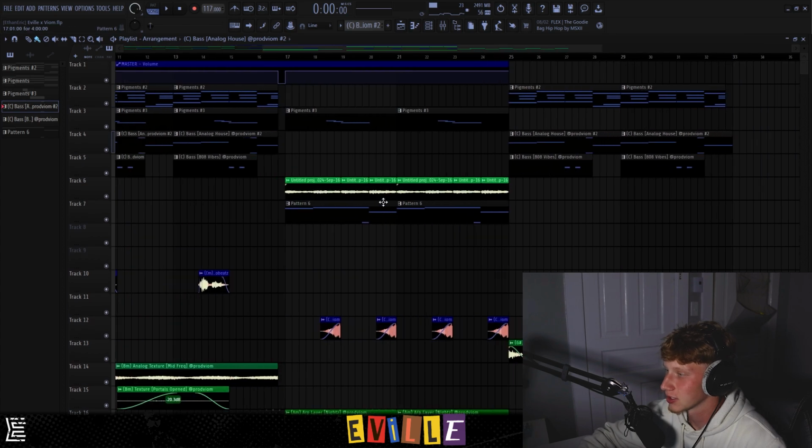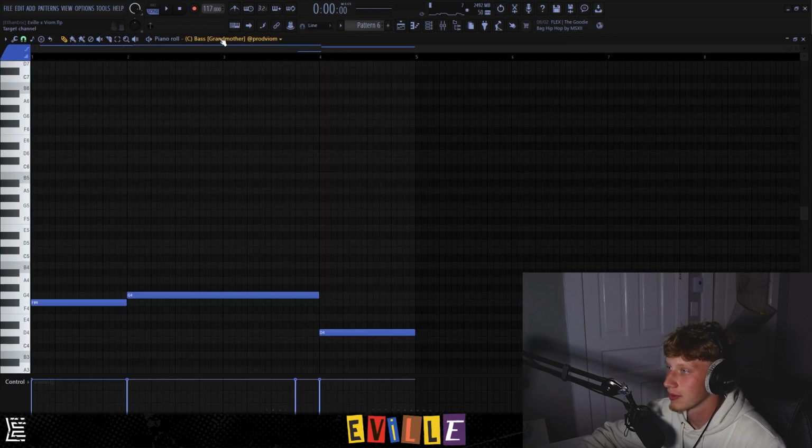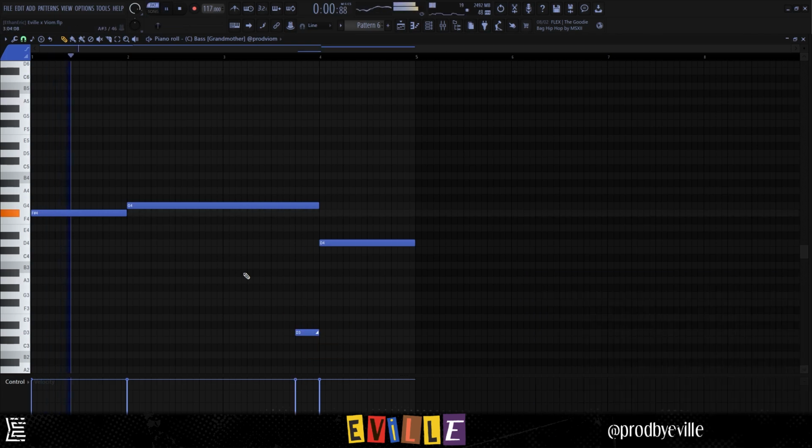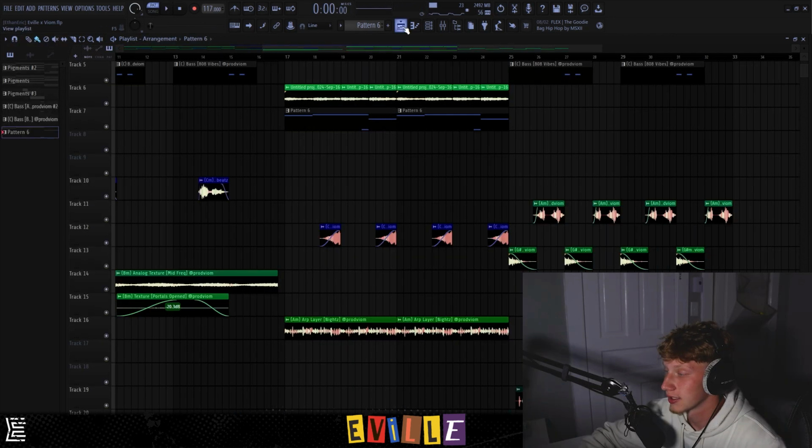So for the breakdown for this, it's really simple. I'm just adding these chords back in, this little texture layer. I'm adding in this new bass called Bass Grandmother from VM. And it's just following the root notes here with a little bit of a slide. Just really thick sounding bass.